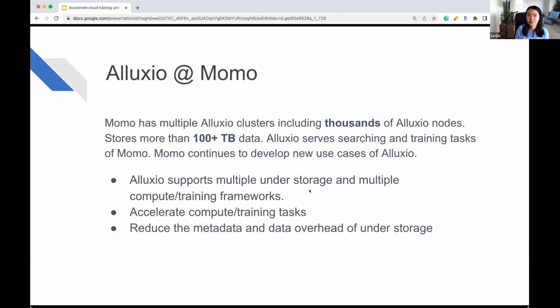They have multiple Alluxio clusters, including thousands of Alluxio nodes, and store more than 100 terabytes of data. And it serves all their different kinds of tasks like searching, training, and all the other new use cases that they continue to develop. They are using it this way because Alluxio supports multiple under storage systems and multiple compute and training frameworks. And it can accelerate those compute and training tasks by providing read-write buffering, and we largely reduce the metadata and data overhead of the under storage system.